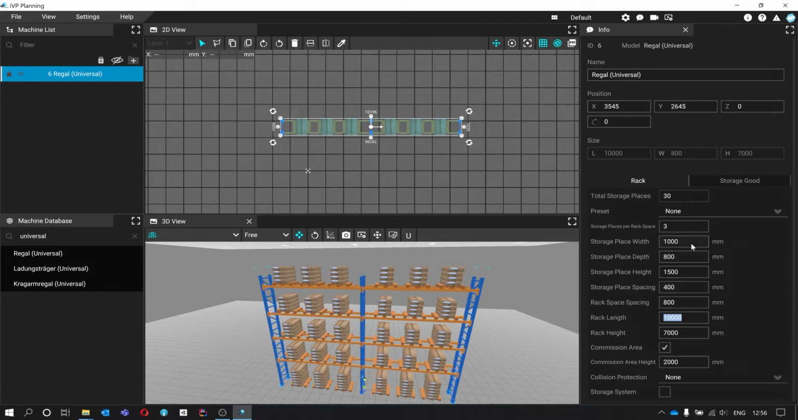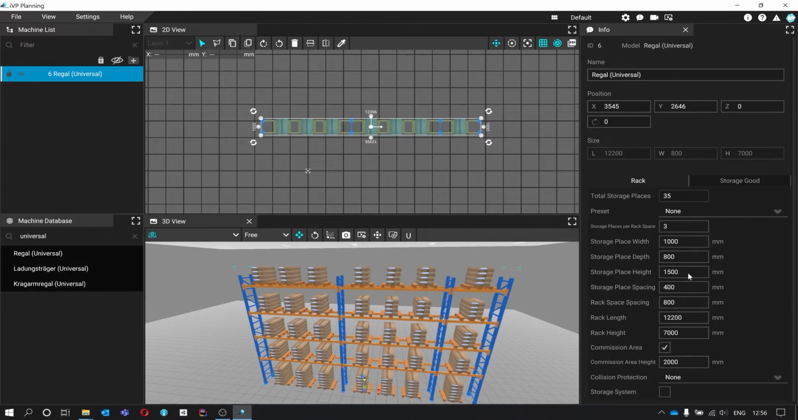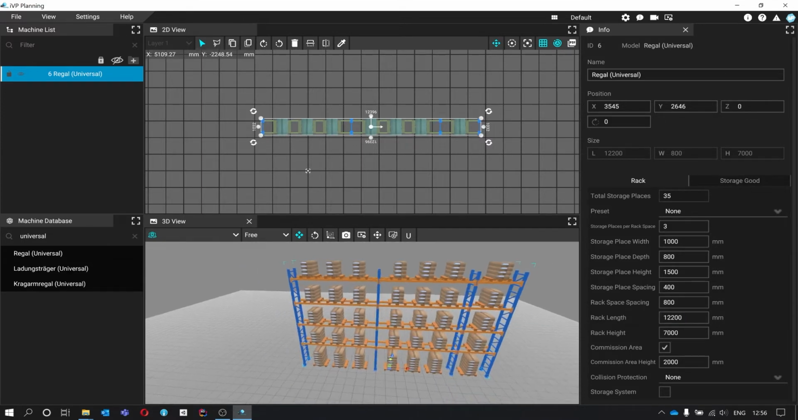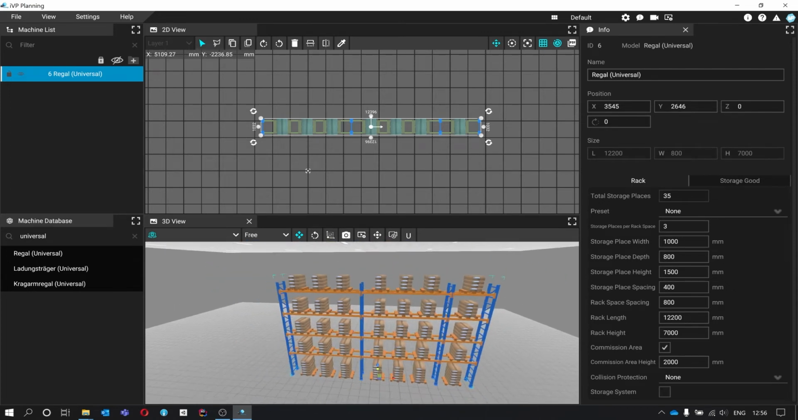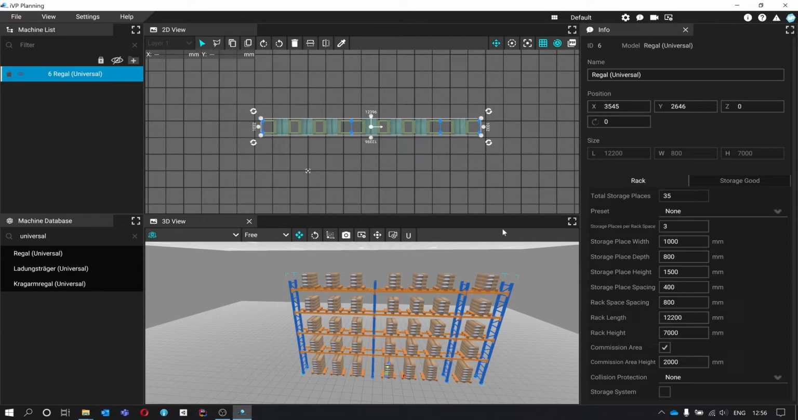So for example, let's see if this works. I have a width of 1000 per storage place, and then I have 1400, 2200, so it must be above 12,200 in total. So let's do 13,000, and there you go, it automatically goes to 12,200. So the calculation I just did was correct. Yeah, I think you get the idea. You can, of course, also do anything you can do with every machine, rotate it and so on.